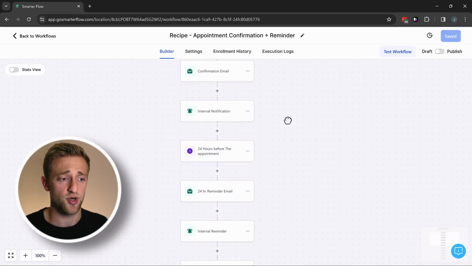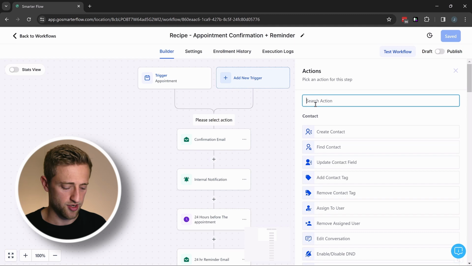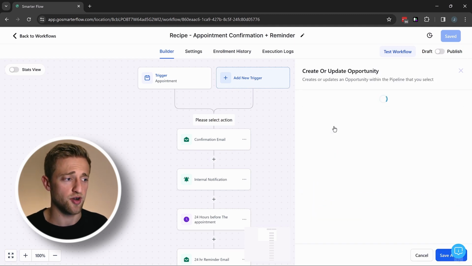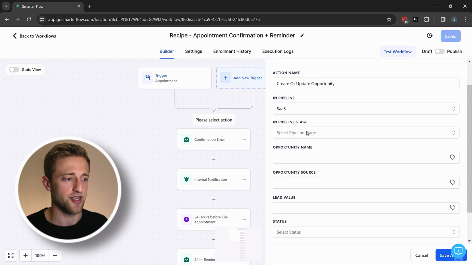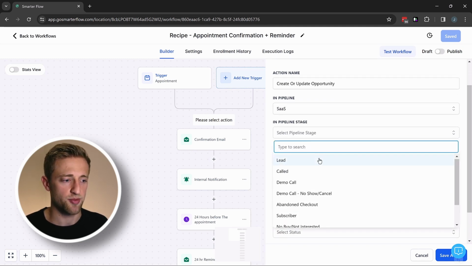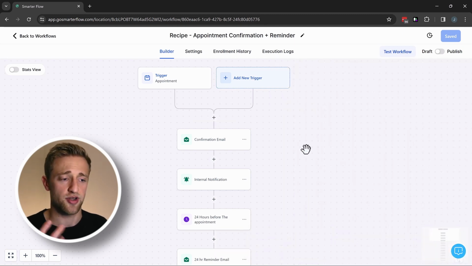And so this is pretty much, again, a lot more flexible than the standard calendar confirmation messages in the calendar settings. You can really build out whatever you want. And what I often see people add here as well is, once they book, let's actually create an opportunity. So you could create or update an opportunity and put it into a certain pipeline and say, hey, this is in my SaaS pipeline and the demo call has been booked. And yeah, that's really where a lot of the power of HighLevel comes. So those were the automations.